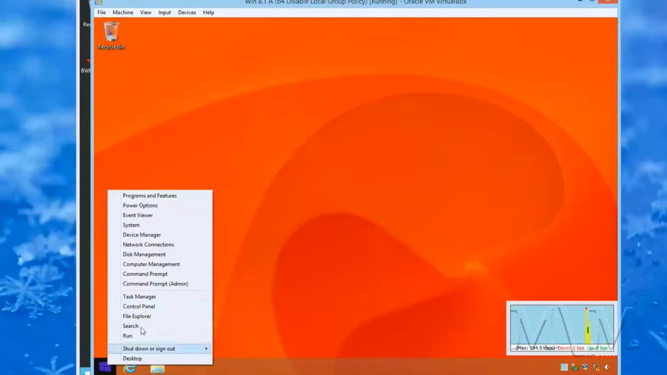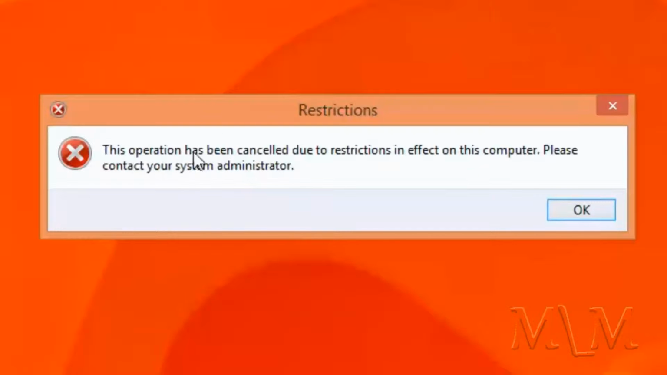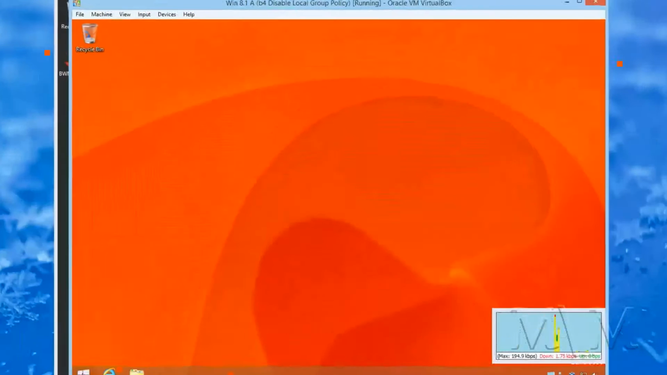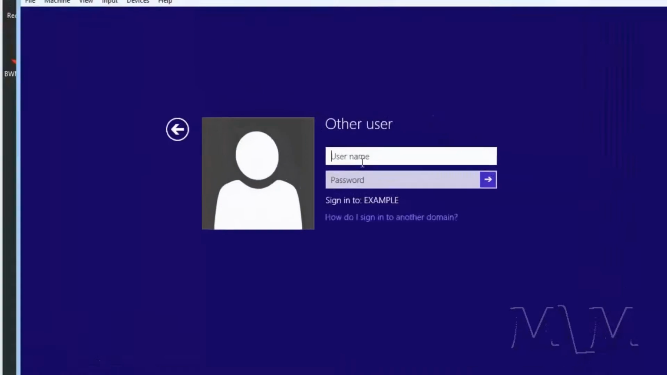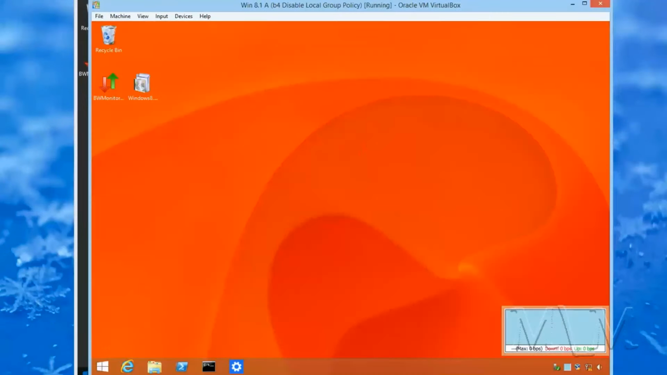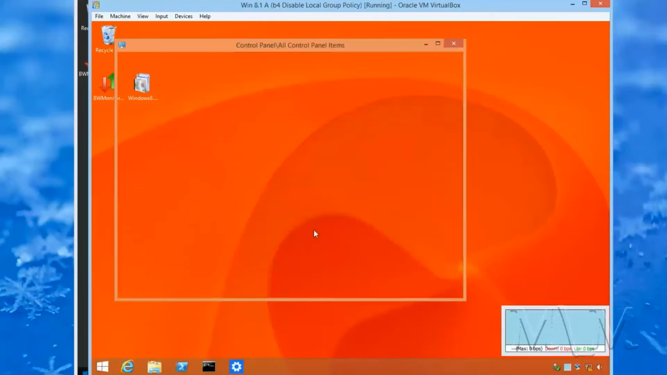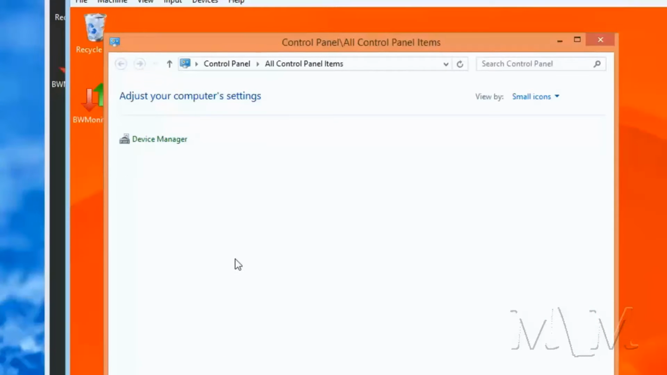And I'll go down here and click on control panel. This operation has been canceled due to restrictions in effect on this computer. Yet again, if I sign out and then I log in as the local admin, again, if I go to control panel here, access to device manager or any other items that you want in here.